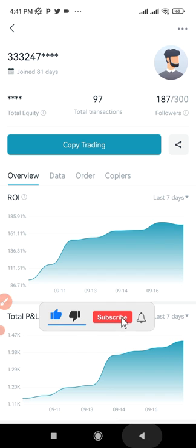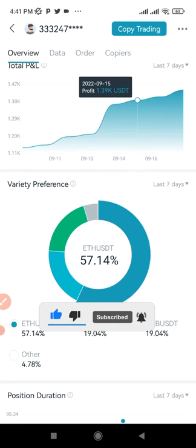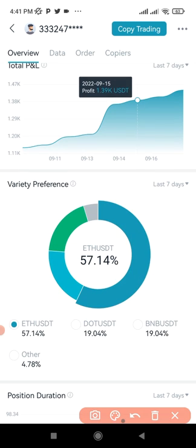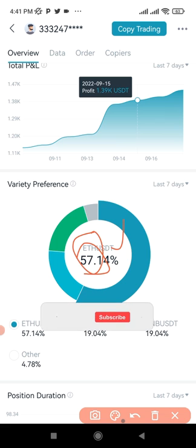So if you are okay with that, and then if I come back here, you see that 57% of the time this trader is trading Ethereum here. You see that it's trading Ethereum, so we can copy Ethereum, all right? And then 19%, you see all of those statistics here. Then BNB, these are the pairs this trader trades more. So I want to copy his Ethereum, his DOT, and then his BNB. Okay, then I can unselect every other thing.